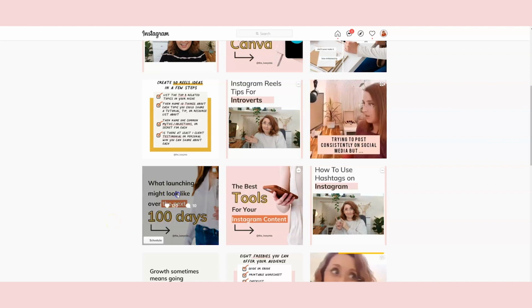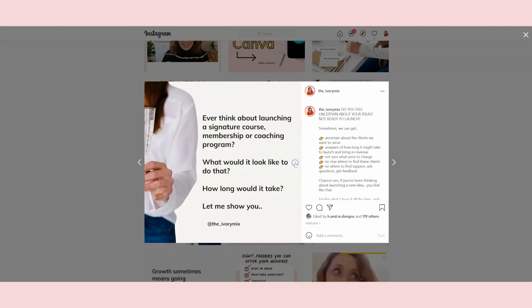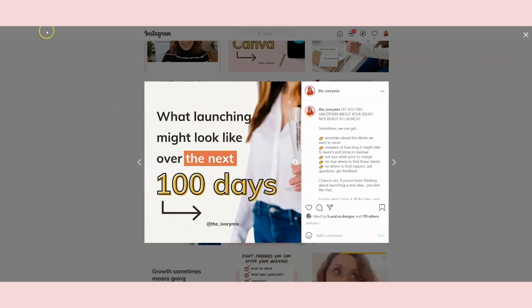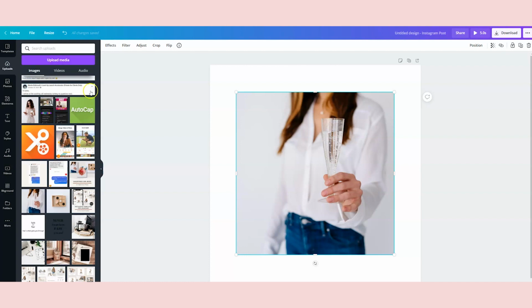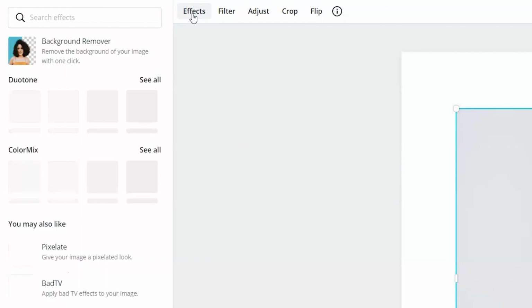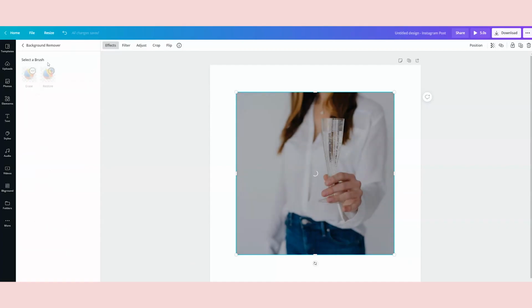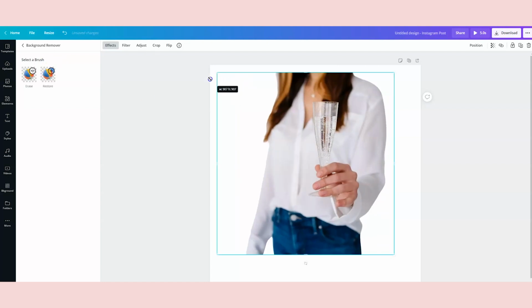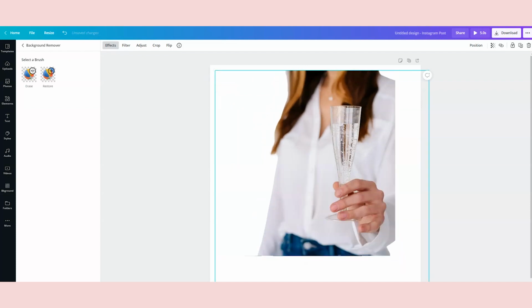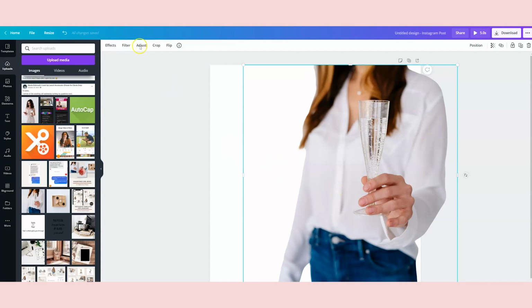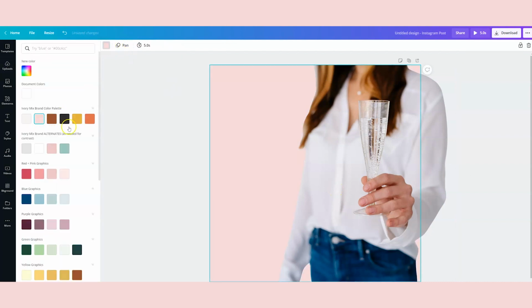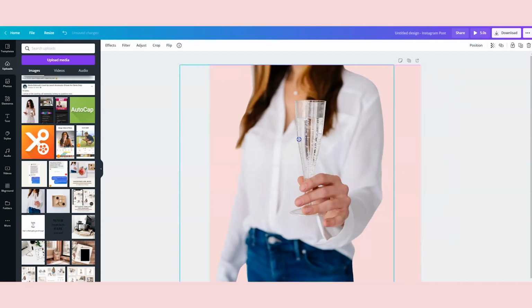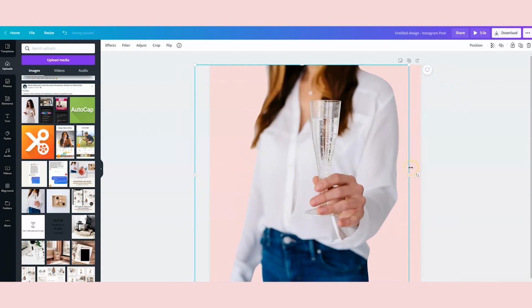But in order to create an interesting carousel for Instagram, I wanted to remove the background of this image. So you can do that easily on Canva by coming up to Effects and click on Background Remover. It's going to do its best job to remove the background of this image. So now that the background of this image is removed, I can put whatever color behind this image I want and make it a little more on brand. So you can see that the background of this image is removed and I'm able to sort of level up the image by adding background to it. So that's one of my favorite tools as well.